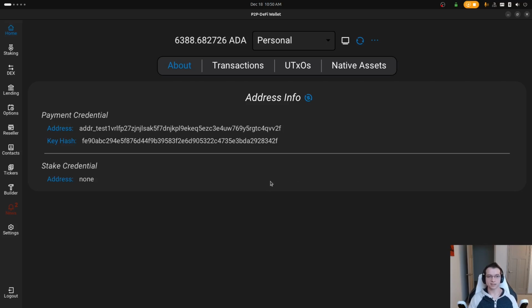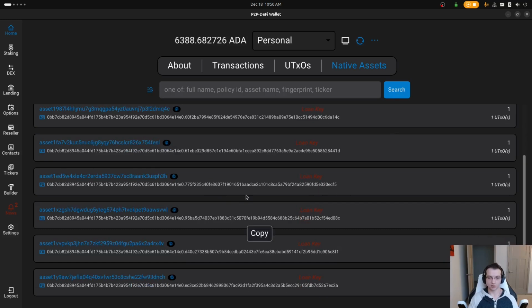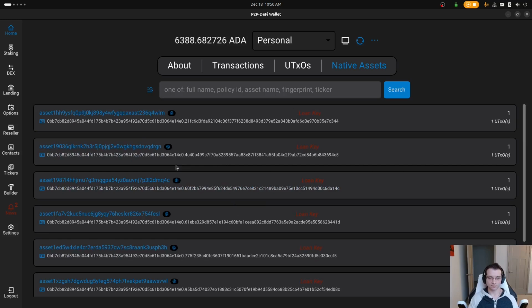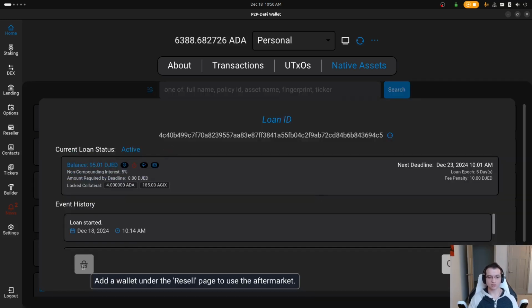So the main takeaway is that the loan key NFTs are in your home page. They're under native assets. And you can just easily keep track of the corresponding loans here. So this one was still active. This button, as you'll see in the aftermarket tutorial, is a quick way to sell the bond on the secondary market.